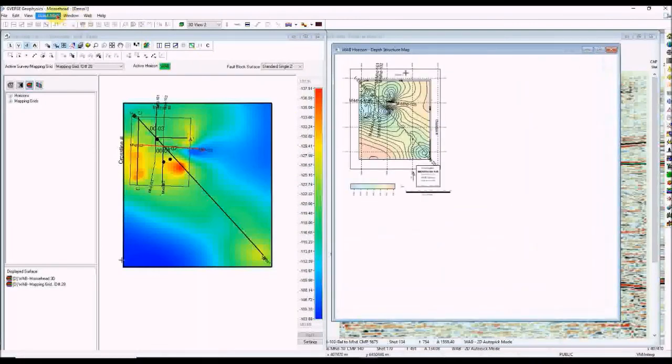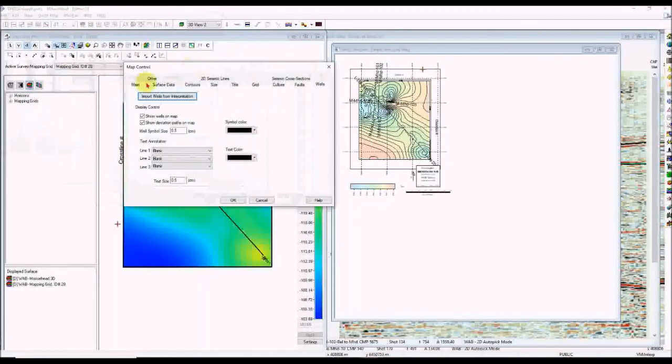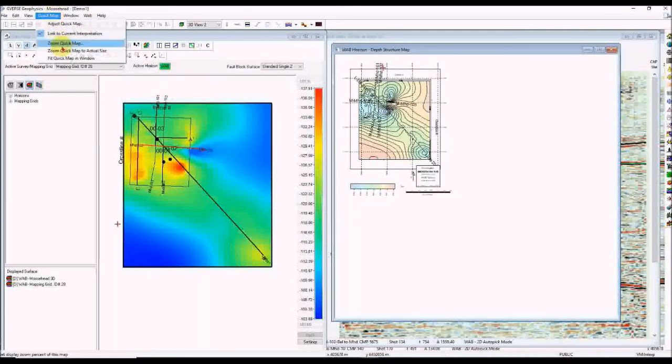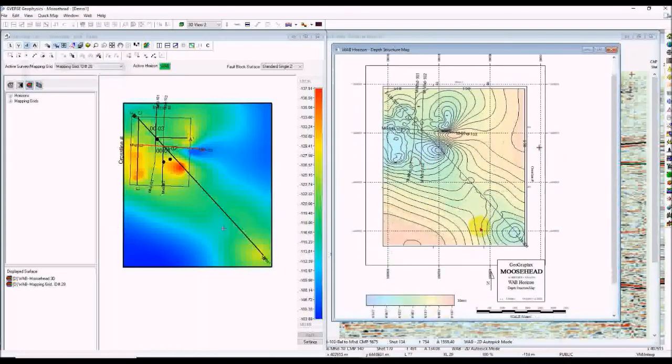If we need to do some editing on the quick map, we can go right here under Quick Map, Adjust Quick Map. This will give us again the wizard to modify any information that we may have here. Also, we could click Zoom to Quick Map. Let's say in this case, going back to 100. So that is the information that we have.